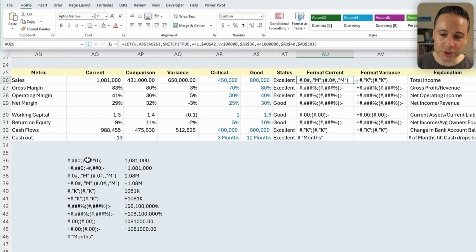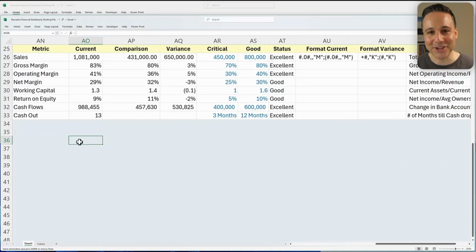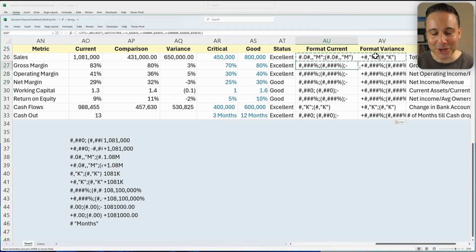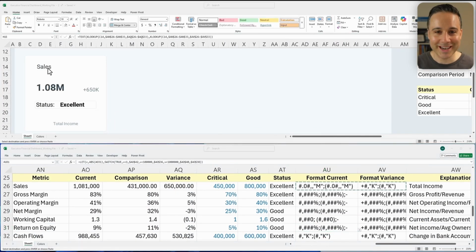If it's less than 100,000, return the number. And if it's less than 1,000,000, return the thousands, otherwise return in millions. But I'm gonna speed this up by just entering in all the values directly over here instead. And you could always download the spreadsheet to see how I'm doing that. Okay, now here comes our test.